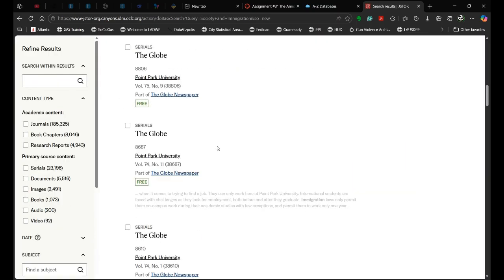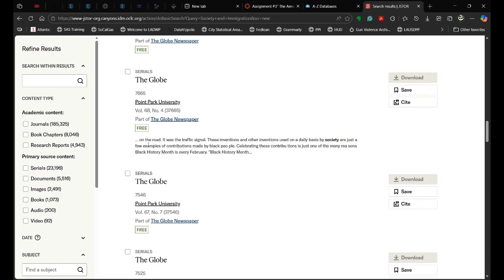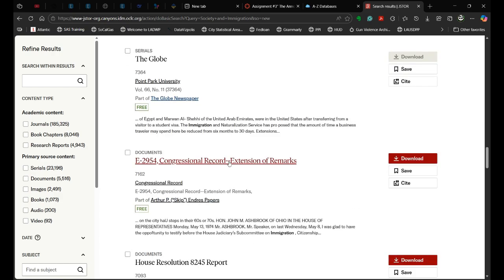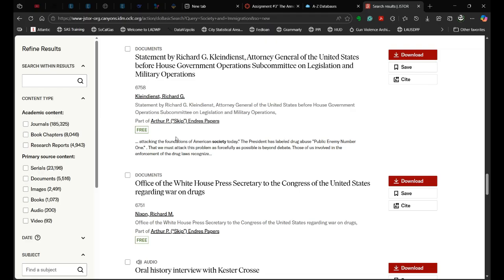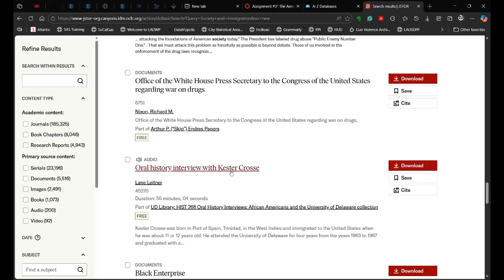All right, and then as you scroll down, you'll notice that once we get to E2954 congressional record extended remarks, it's titled document. So this is a government document or congressional record, right? So that's another document. Yeah, sorry that it's doing that. Sometimes my screen does that for whatever reason.